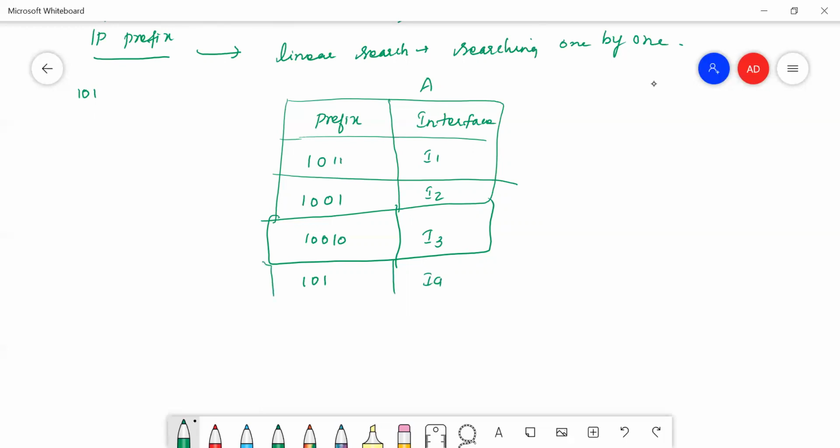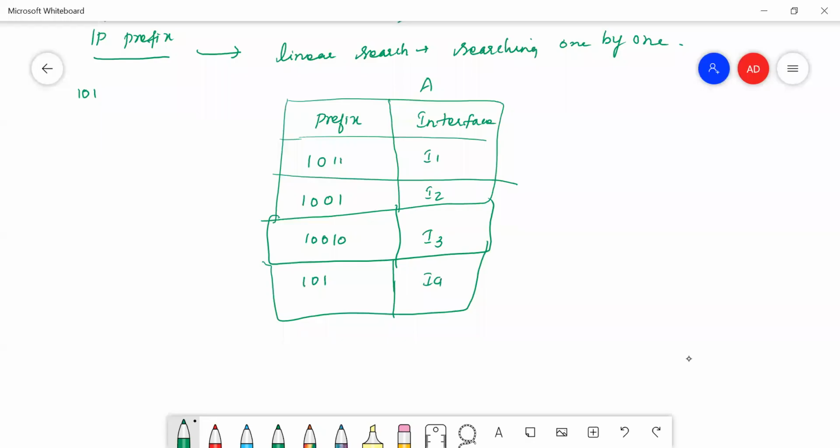In this case, we have to do a search. If the incoming destination IP prefix is 101, the search begins here. First we'll search for 1011. Does it match with 101? No. So we leave and come to the next entry. We'll continue the search until the desired match is found.